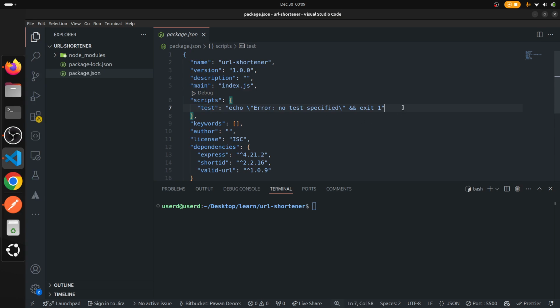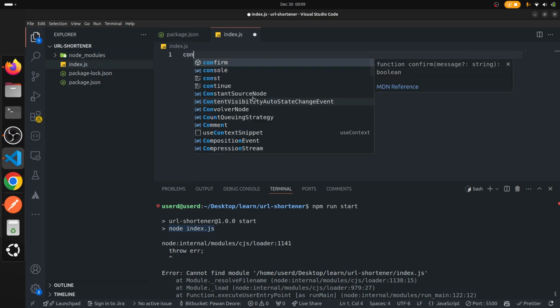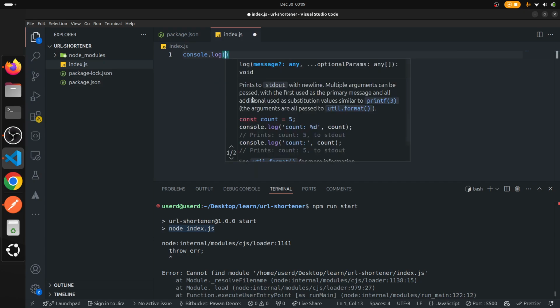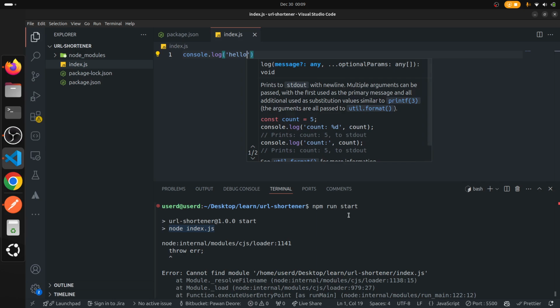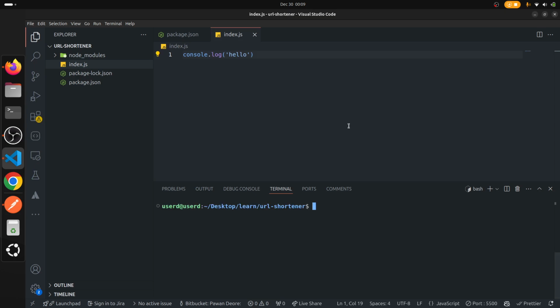In scripts, we will define our start script, which defines our entry point, node index.js. It's like npm run start, and if I hit enter, it will run node index.js, right? Since we don't have index.js, it is throwing an error. Let's write some console.log hello, save it, and run again. See, it is executing the node index.js command, and we are printing hello to the console. Okay, let's write the actual code.